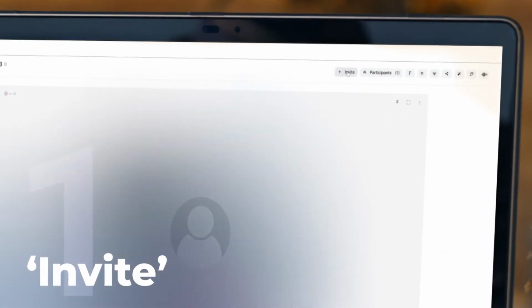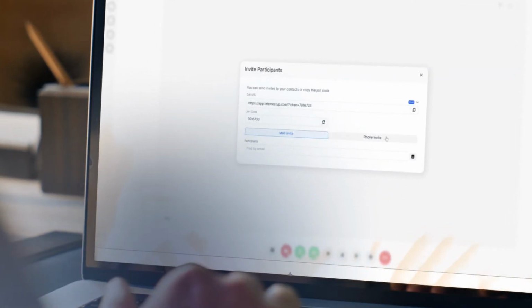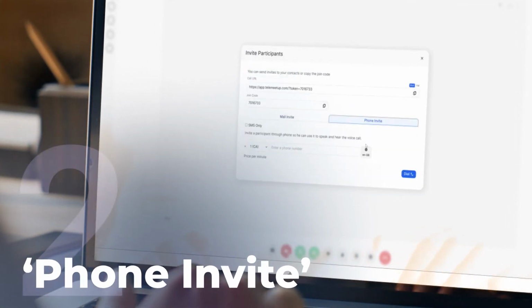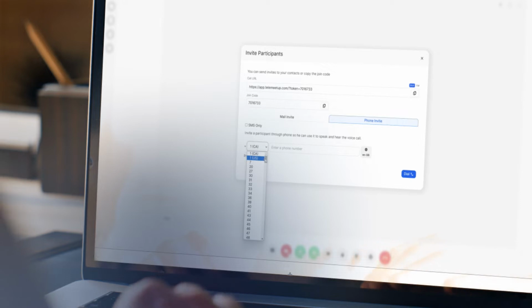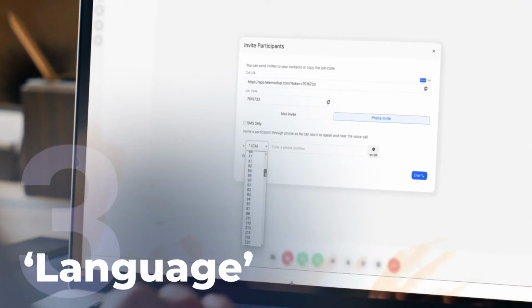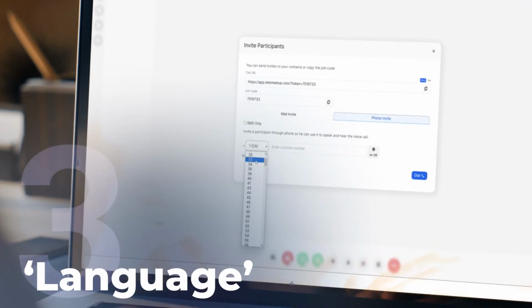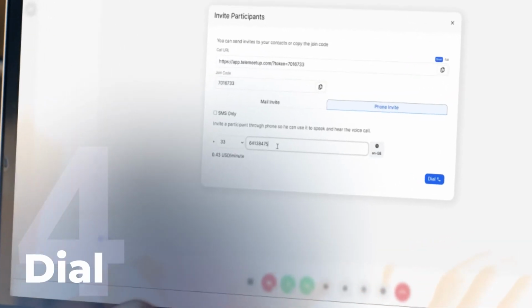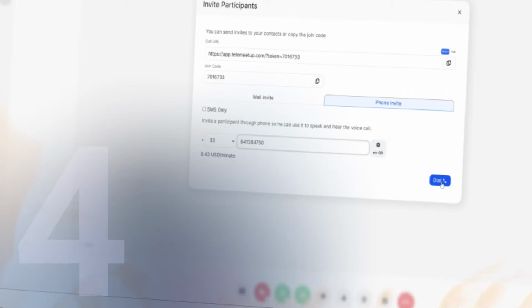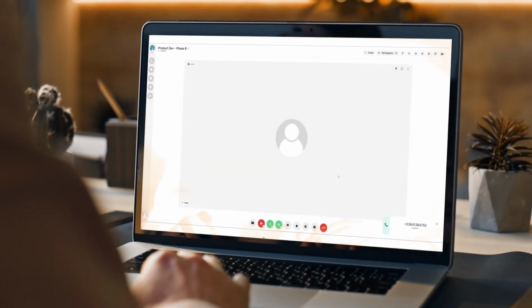Step 1, click the invite button to initiate your call. Step 2, select phone invite and enter the participant's country code and phone number. Step 3, choose the participant's language, in this case, French, for real-time translation. Step 4, click on dial to establish the connection and continue the conversation.